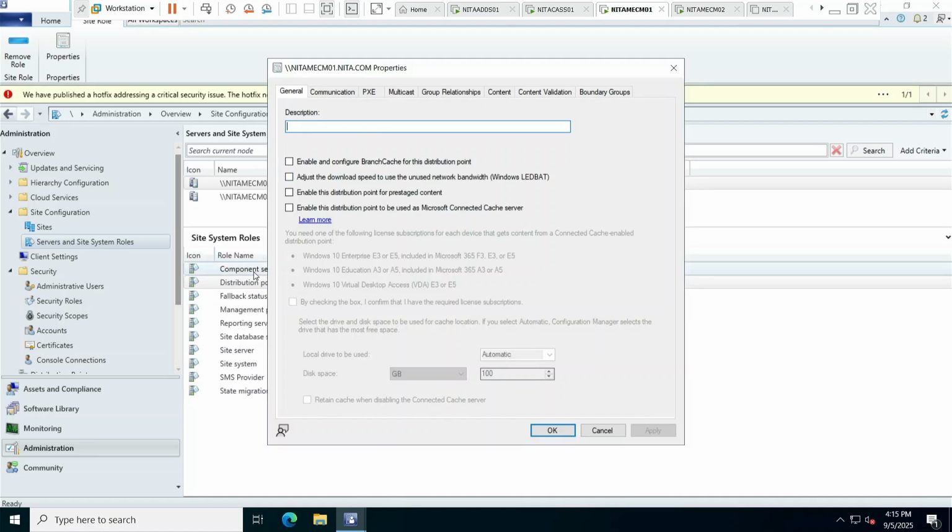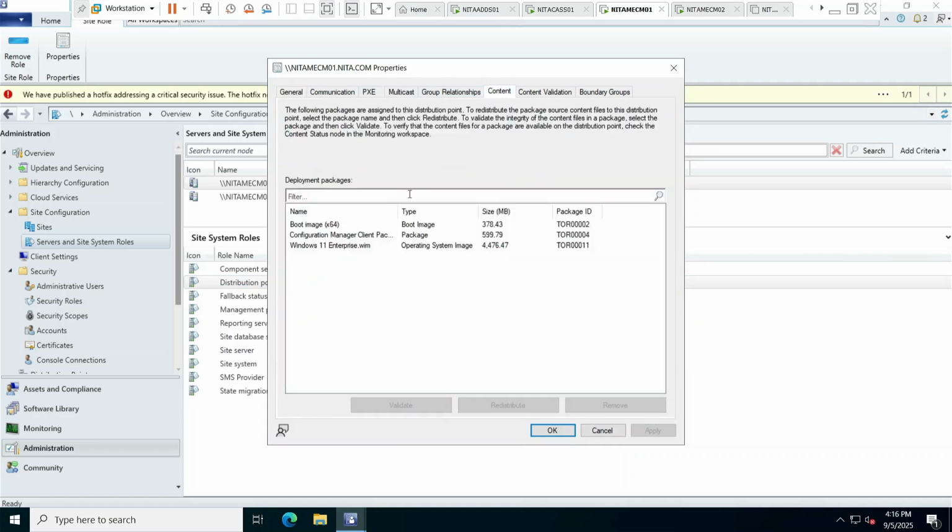If you want to configure a role, you go to properties and then you can configure it. For example, this is distribution point, which is responsible for PXE server, multicast, group relationship, even content management, where you actually save all your content, that is your updates, your applications, whatever you want to push. You save it here.